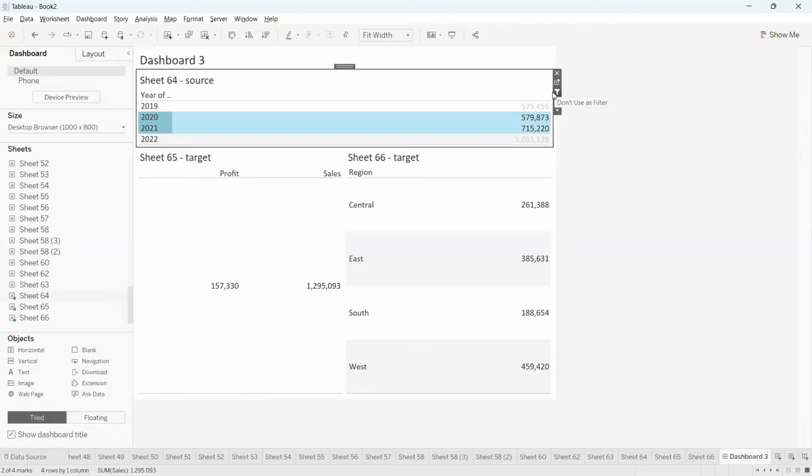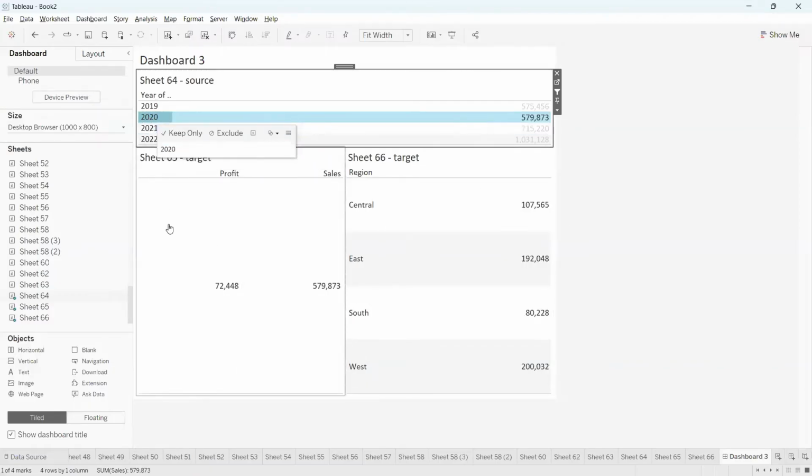But what is the disadvantage? What is the limitation with this method? When you click on this button, the same filtering action will be applicable to all the sheets in the dashboard. For example, I have 10 sheets in the dashboard. Now when I click on the source sheet, all 10 sheets will show the data corresponding to 2020. So that is a limitation here.